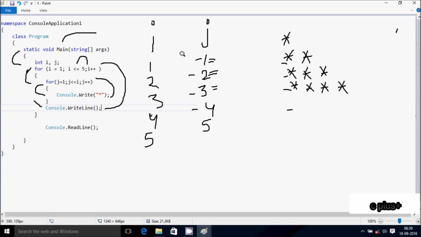J value starts from 1. Check the condition 1 less than equal to 5. Condition is true, so that coincides, that prints S star. Hereafter J increases, so J is 2 now. Check the condition 2 less than equal to 5. Condition is true, that prints S star. Hereafter J increases, so J is now 3. Check the condition 3 less than equal to 5. Condition is true, that prints S star.